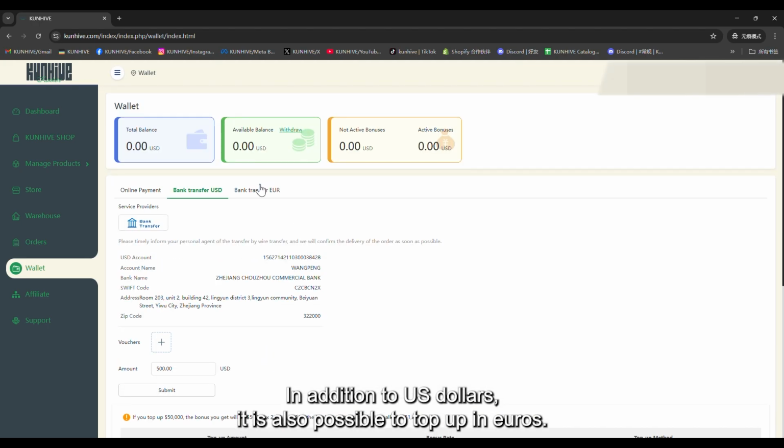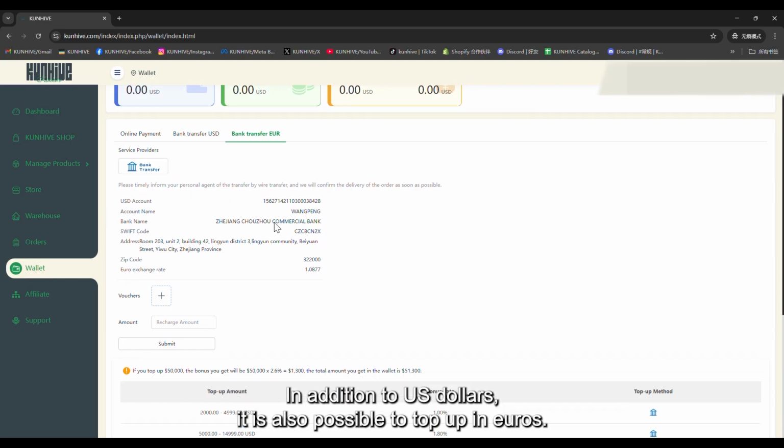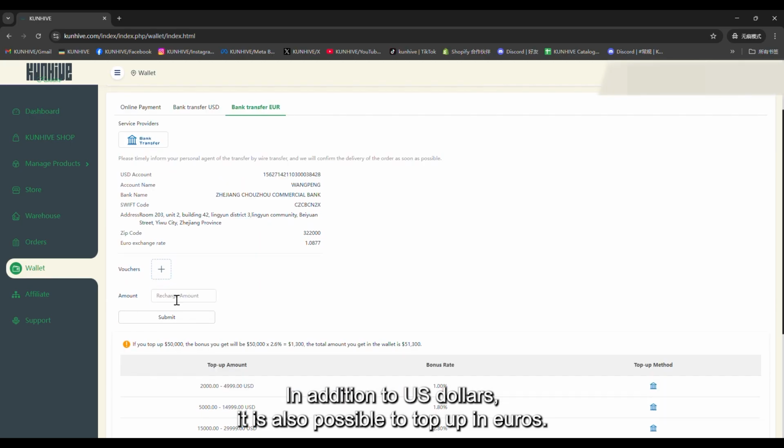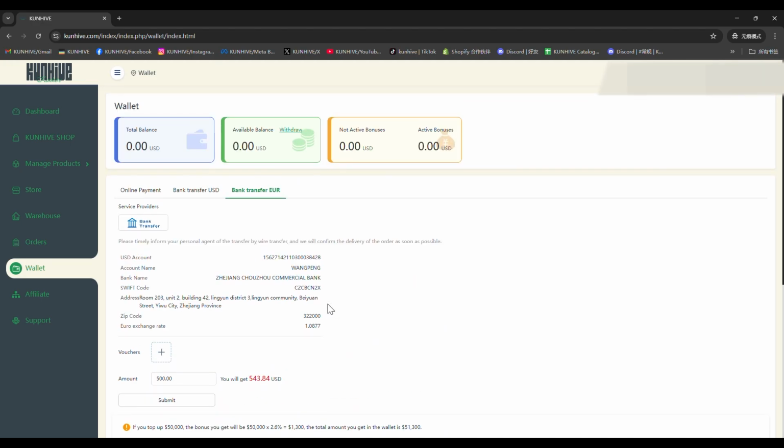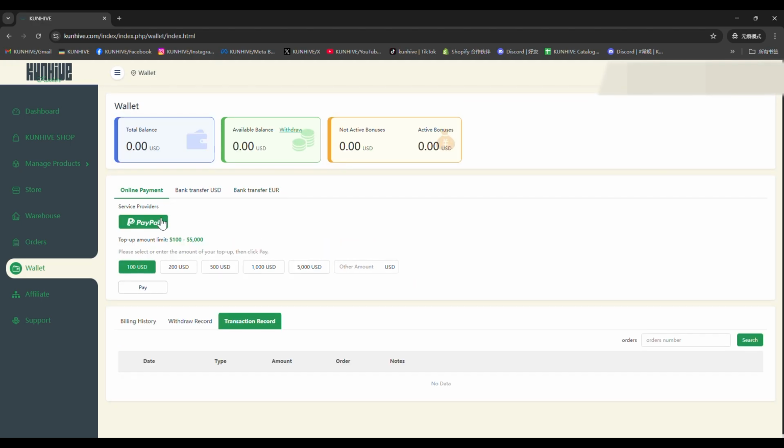In addition to US dollars, it is also possible to top up in euros. Click Online Payment.